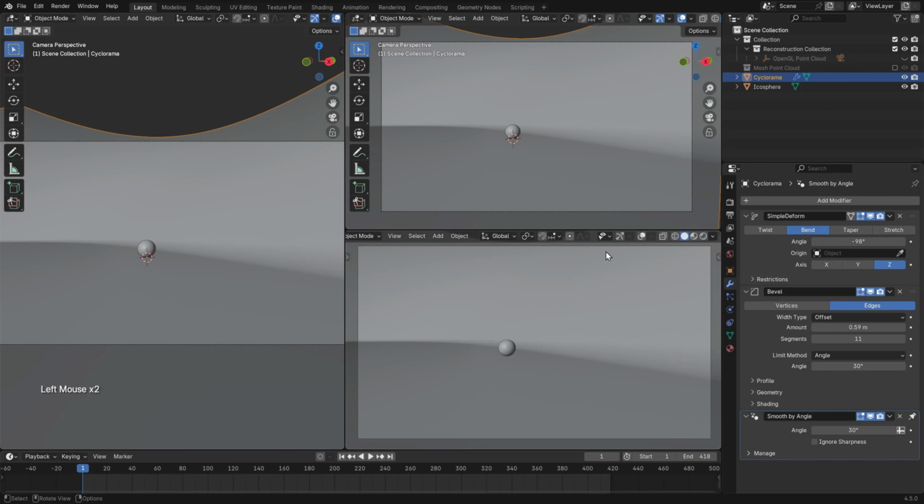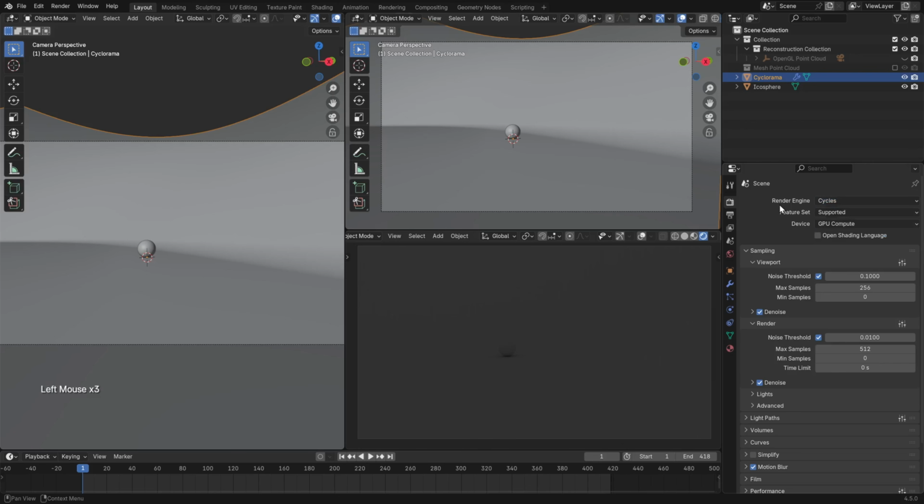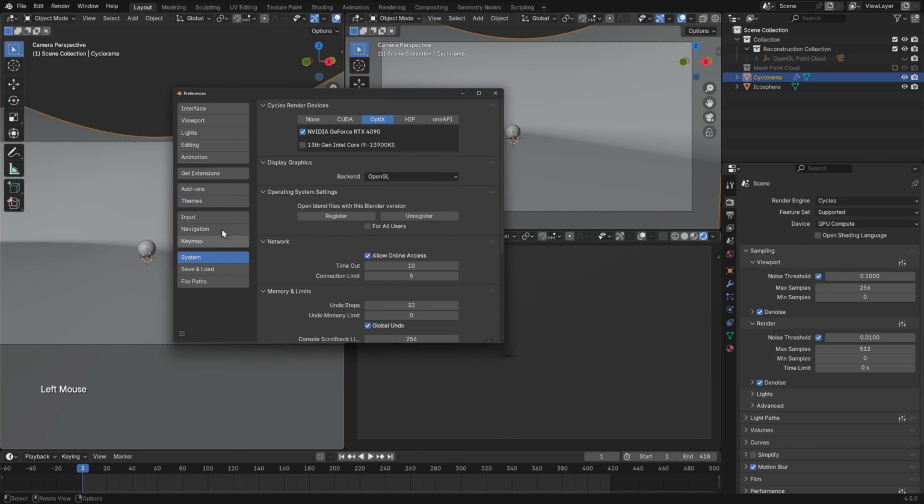So in the top right corner of this camera view, let's set the viewport shading to rendered. And just a quick note, I'm using the Cycles render engine and I'm using the GPU compute. If you don't have access to your GPU, you need to go to Edit, Preferences, and under System, you can set your Cycles render devices to whatever GPU you have, if you have a dedicated GPU.